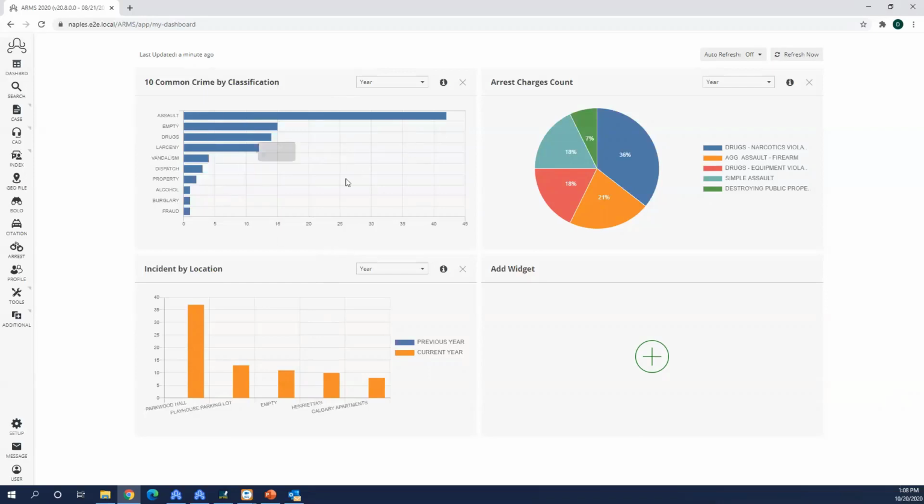So up here, you've got the top 10 common crimes by classification. So this pulls by the classification of your crime codes. So the top 10 classifications that have been used, you can see my top one is going to be assault. I've got 42 in there for this year. And that just shows the information for that.